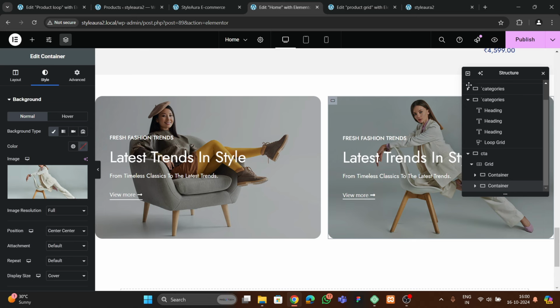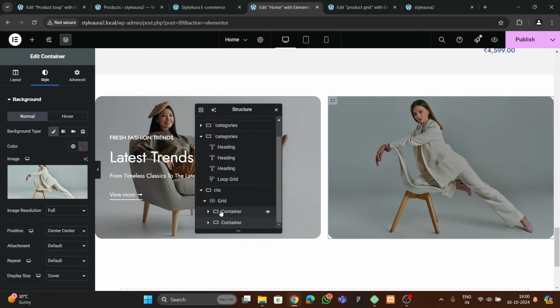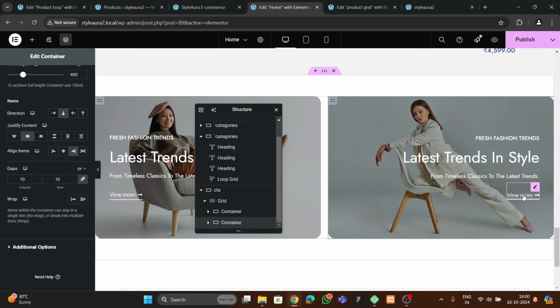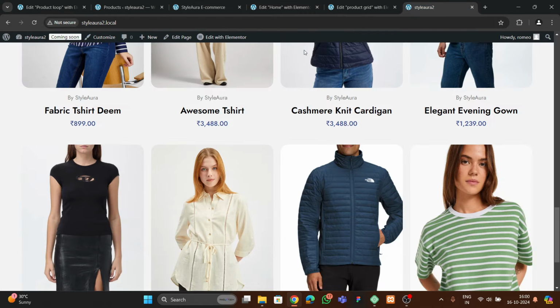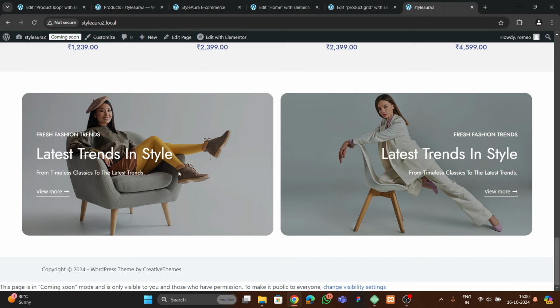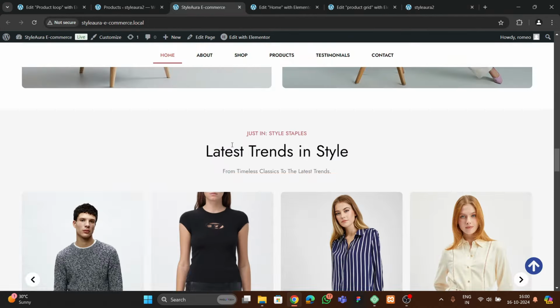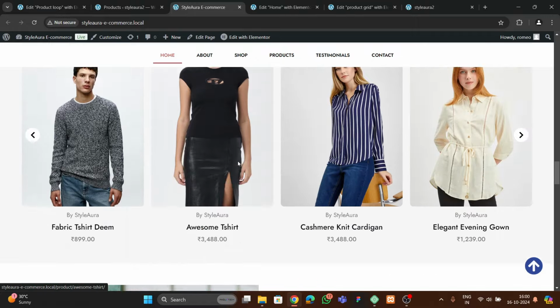And also you can see that we have this text. So we're gonna go to this container, go to layout. Here we can make this to the end. Okay, like that. And let's publish. Let's refresh this. So after refreshing, you can see that we have this section ready, and let's move to the next section where we're gonna make this slider section.